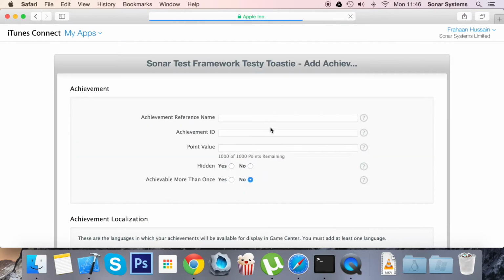Going to add a single achievement. So again, the reference name is just something that appears on iTunes Connect. So I'm just going to put achievement underscore sonar test 1, 2, achievement ID. This is what you're referencing in code. So I'm going to put sonar underscore test underscore achievement underscore 1. Point value, you have a maximum of 1,000 points per game, and each achievement can have a maximum of 100 points. I'm just going to put 50.